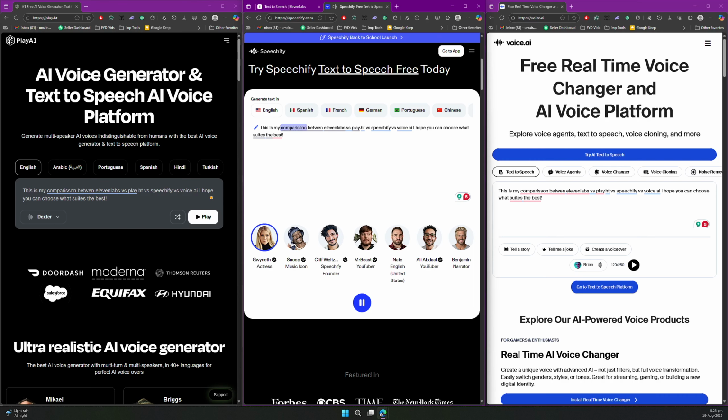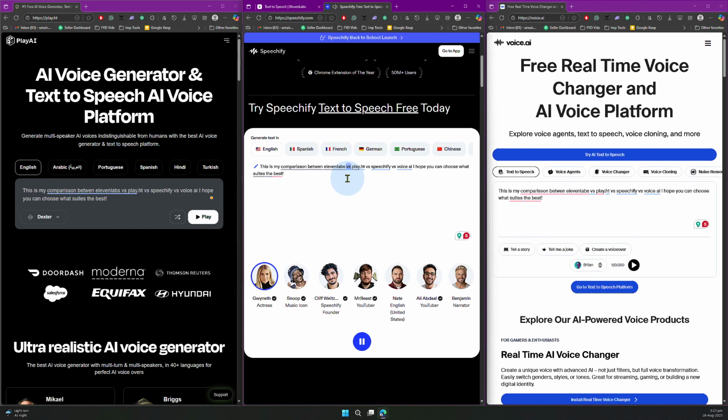This is my comparison between ElevenLabs versus Play.ht versus Speechify versus Voice AI. I hope you can choose what suits the best.